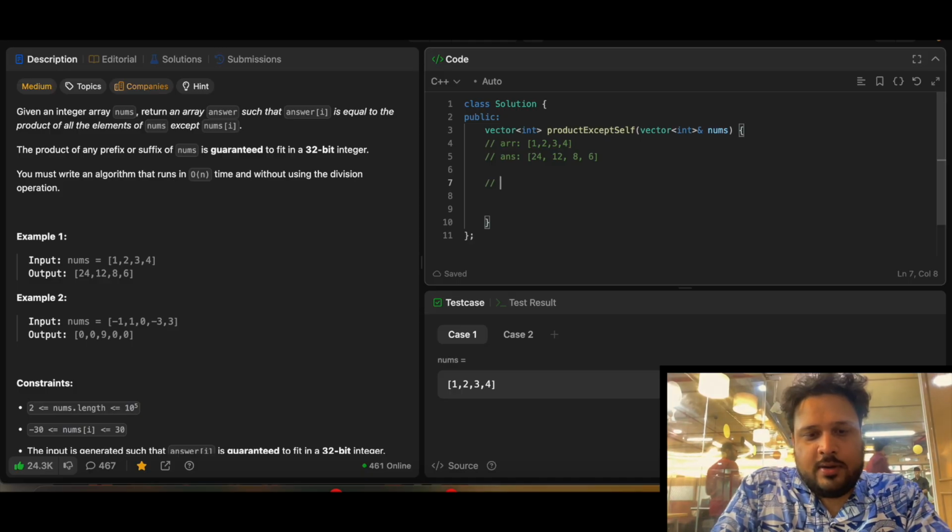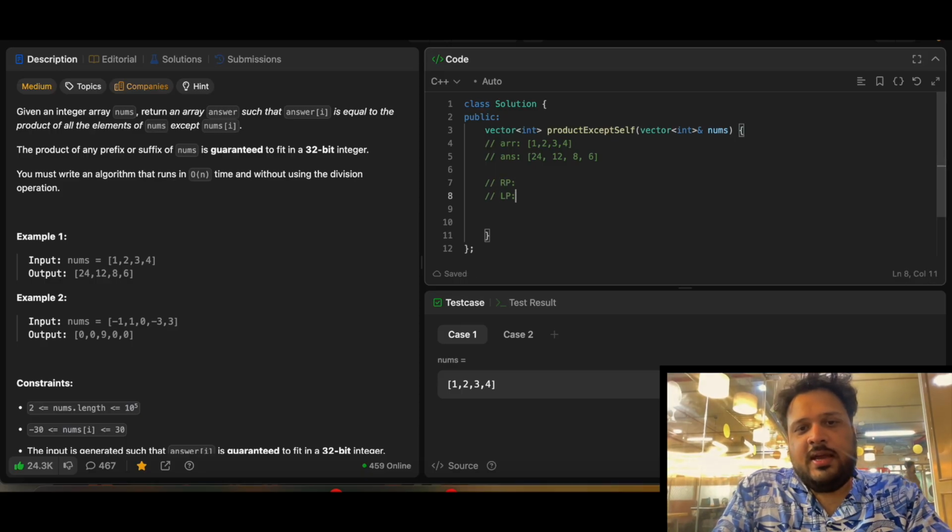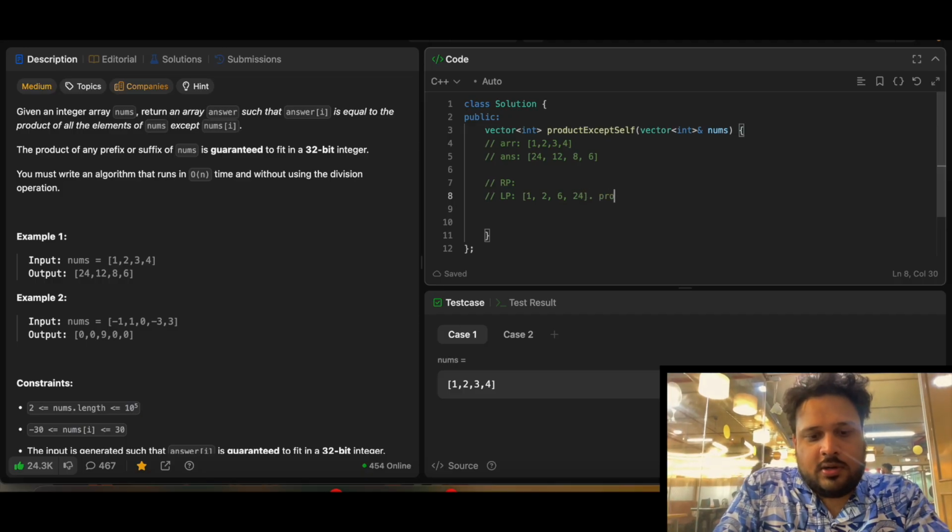One solution is that you can maintain the right product, let's call it RP, and the left product. When we say left product, we basically mean the product of all the elements starting from the 0th index. So for the first index it's the number itself. For the second index it will be 1 times 2, which is 2. For the third index it is 1 times 2 times 3, which is 6. And for the last index it's 24. This is basically the product of all numbers between 0 and I.